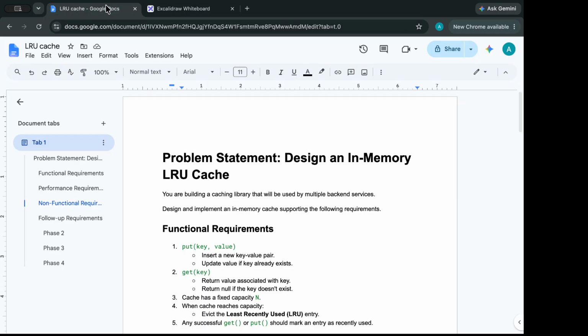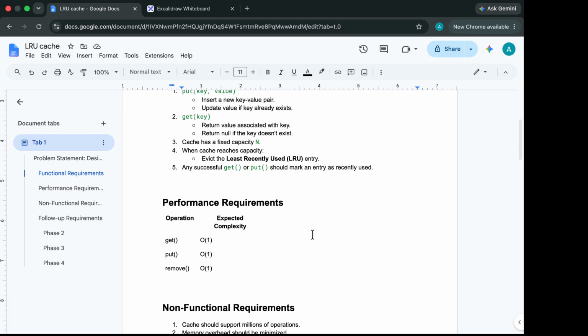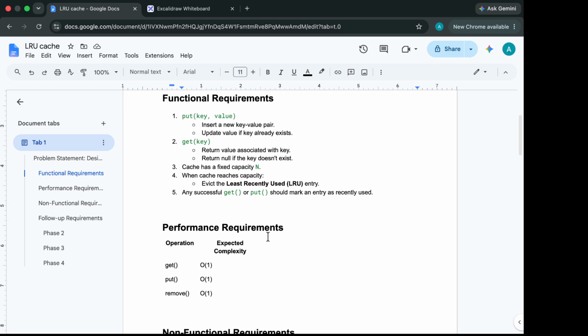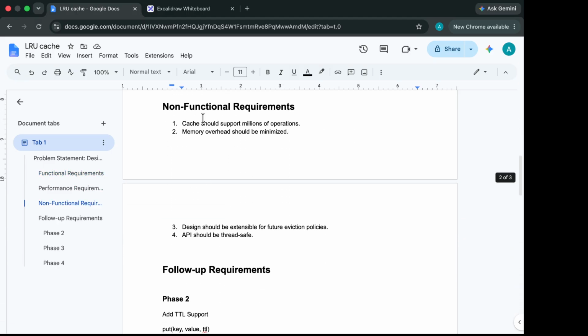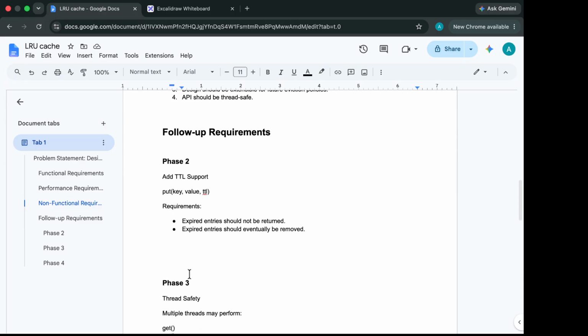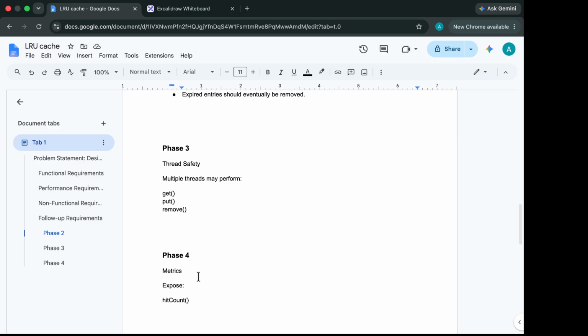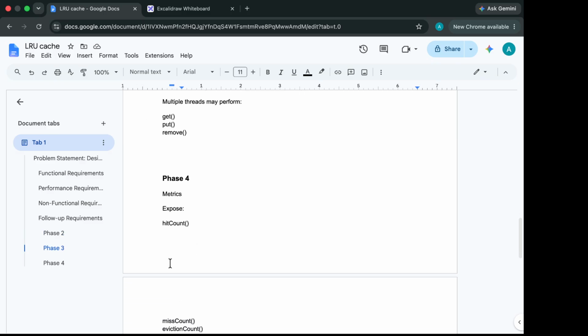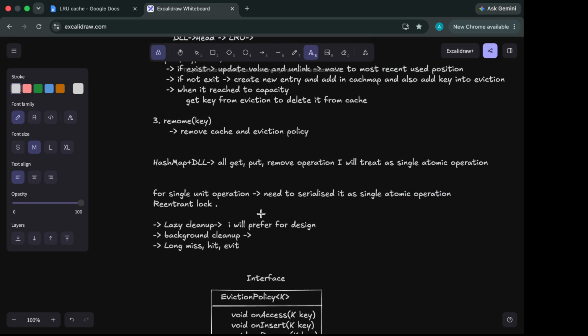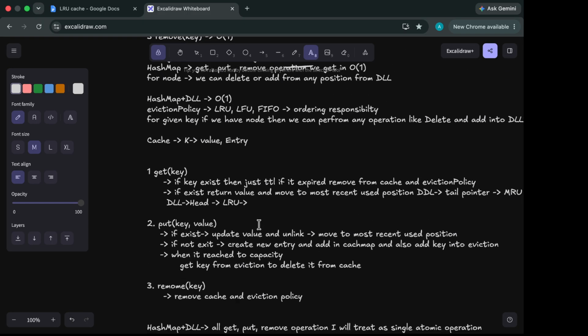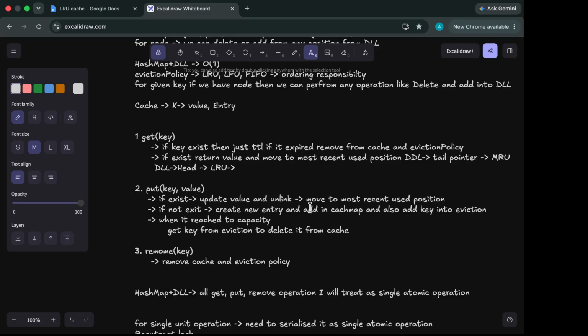I think we have covered most of the things related to the design. Let me just walk through again what is left. Memory overhead. I have discussed thread safety, I have discussed the TTL and metrics. I have discussed most of the things. Let me move to the implementation.